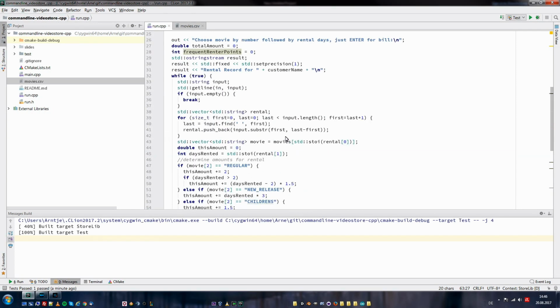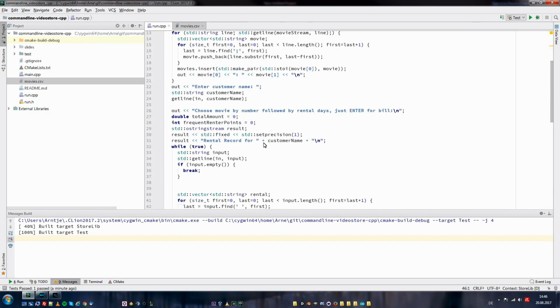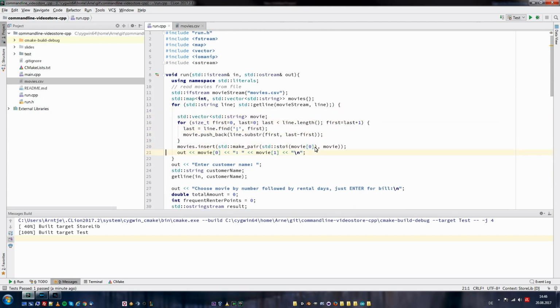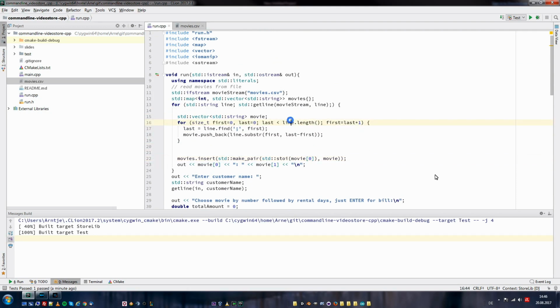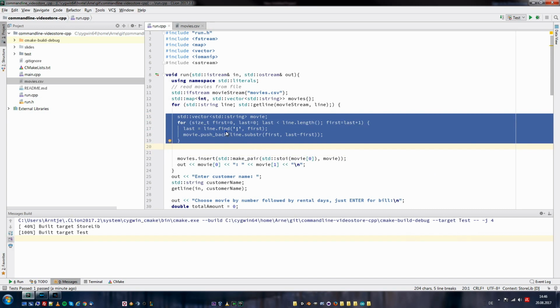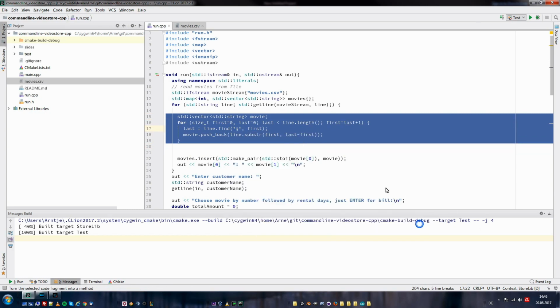So the first thing we could see here is that in these few lines of code here and in these lines of code here above, we have basically the same, we are doing the same, which is splitting a single line into a vector of strings. So this is a code duplication, and the first thing we would like to do is to remove this duplication. Therefore, I mark these lines and select the refactoring tools, extract a method.